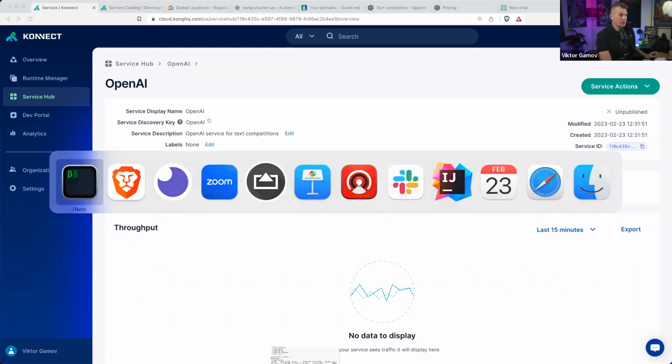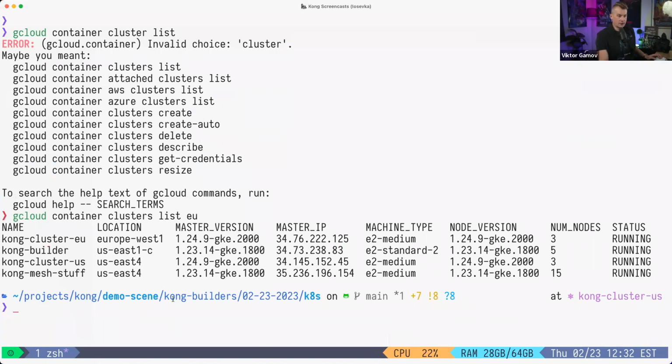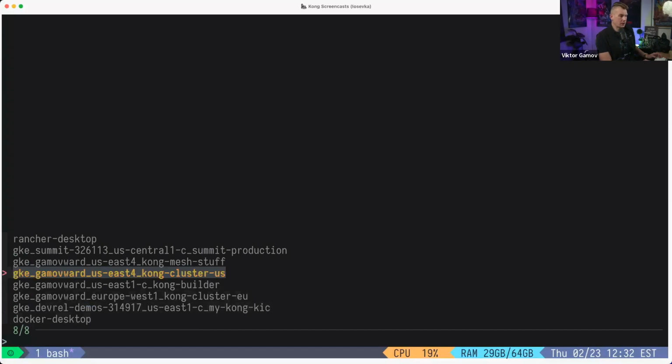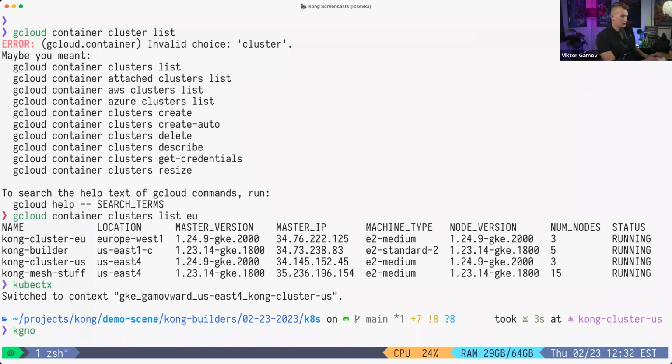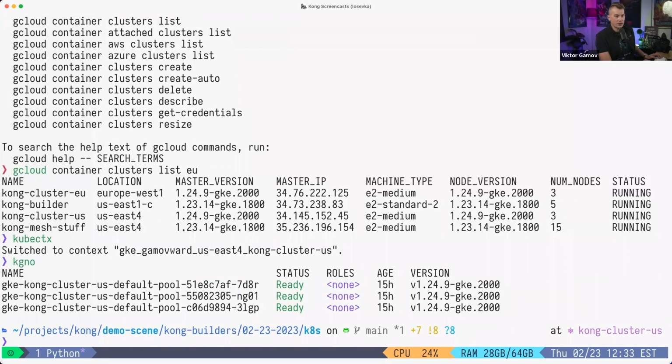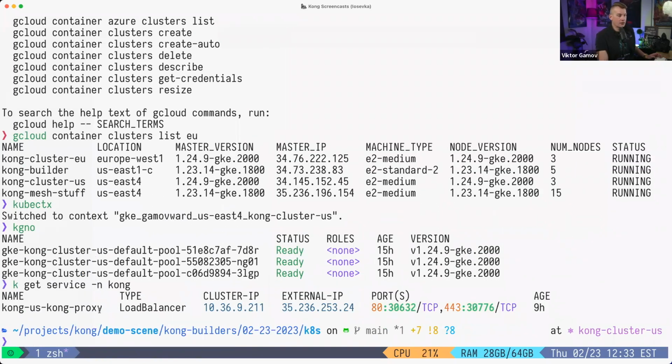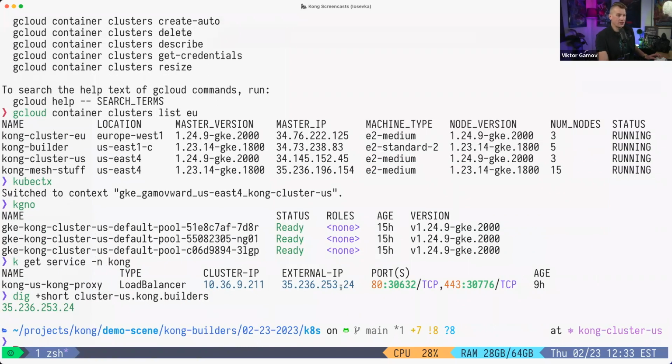I'm running this in a kube context. Let's start with the US cluster. US cluster, get nodes. I'm running a cluster with 3 nodes. And if I just do kubectl get service in namespace kong, my Kong is running and an external IP address is available. If I just do dig on my cluster US, I'm hitting this external IP address. So my control plane is connected from the Kubernetes cluster to my Konnect cluster.